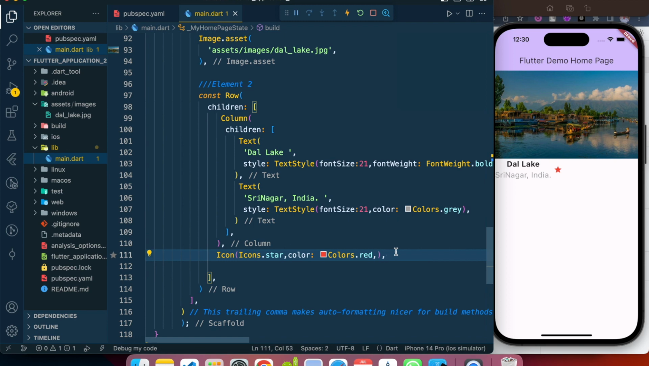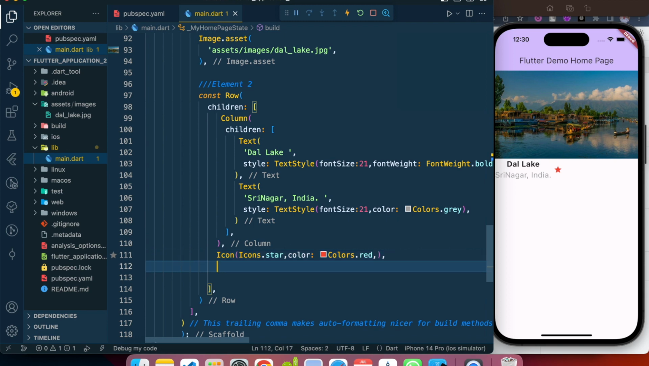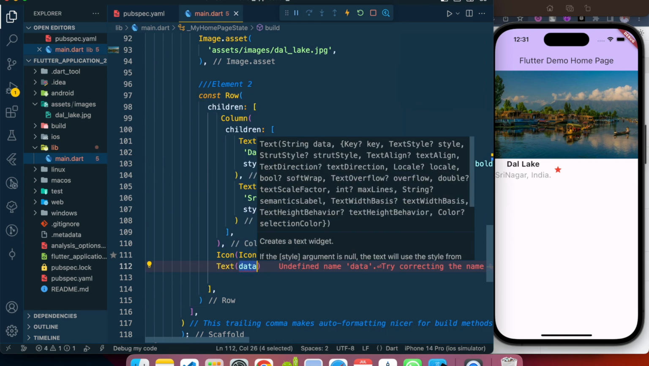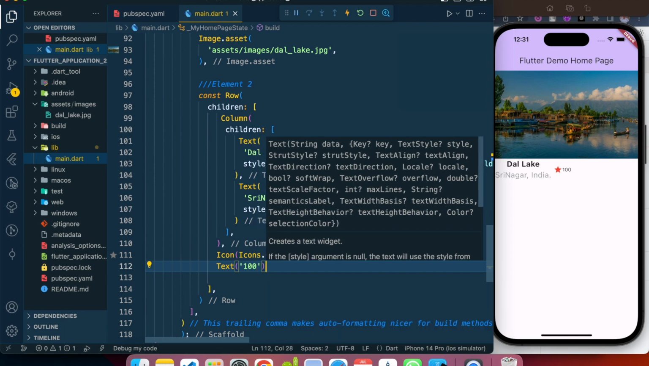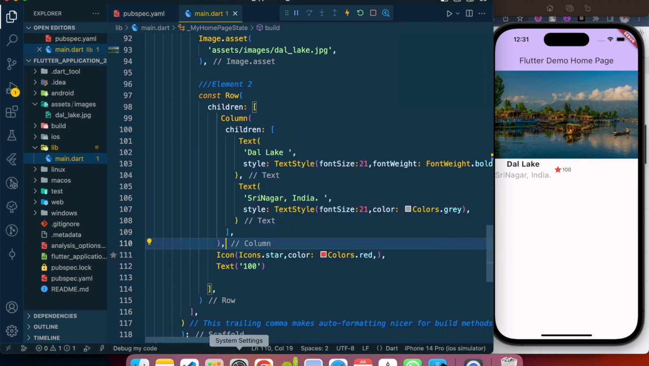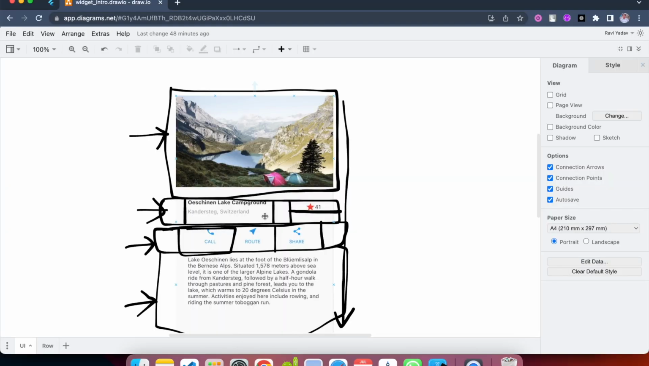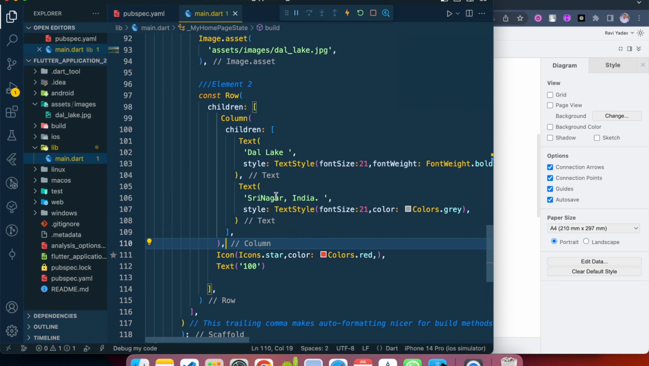One more thing, what we wanted is the number of people who have bookmarked this. So for the bookmark count we can just add it here, and let's say 100. Now you can see in the screen, in this draft, this area is occupying this, and the 41 is at the end. So we can just modify that UI a little bit.